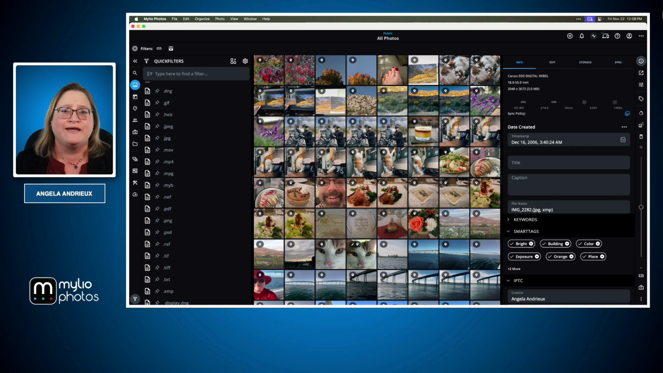So if you go into their catalog and let's say you add some information in their catalog, it is only in that database that information exists. It does not save it to that industry standard XMP file like Mylio does.